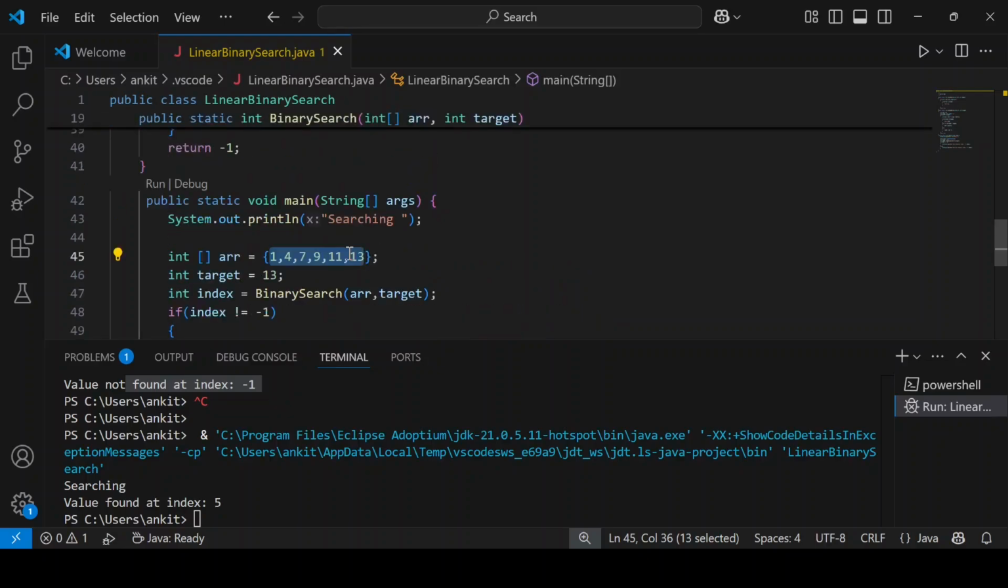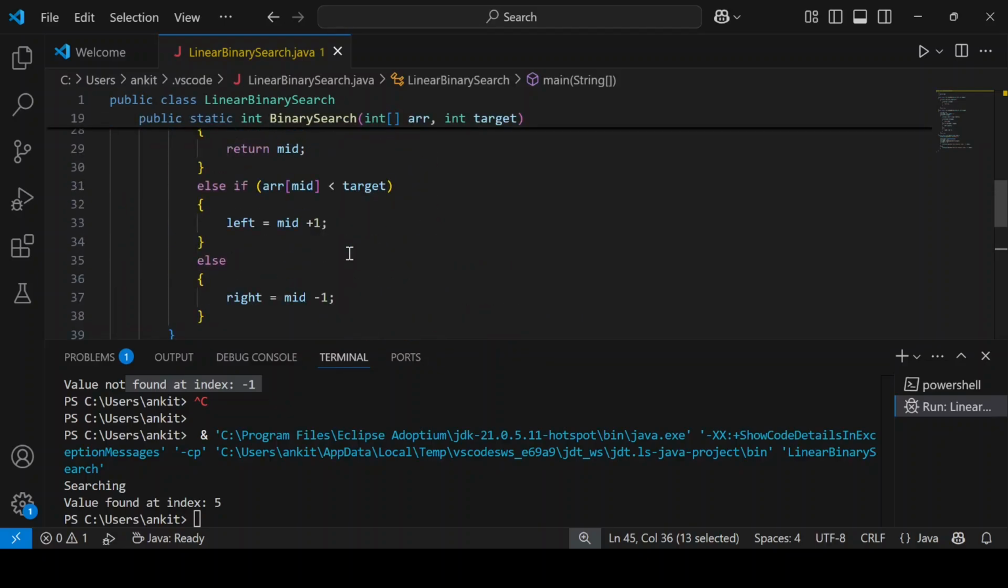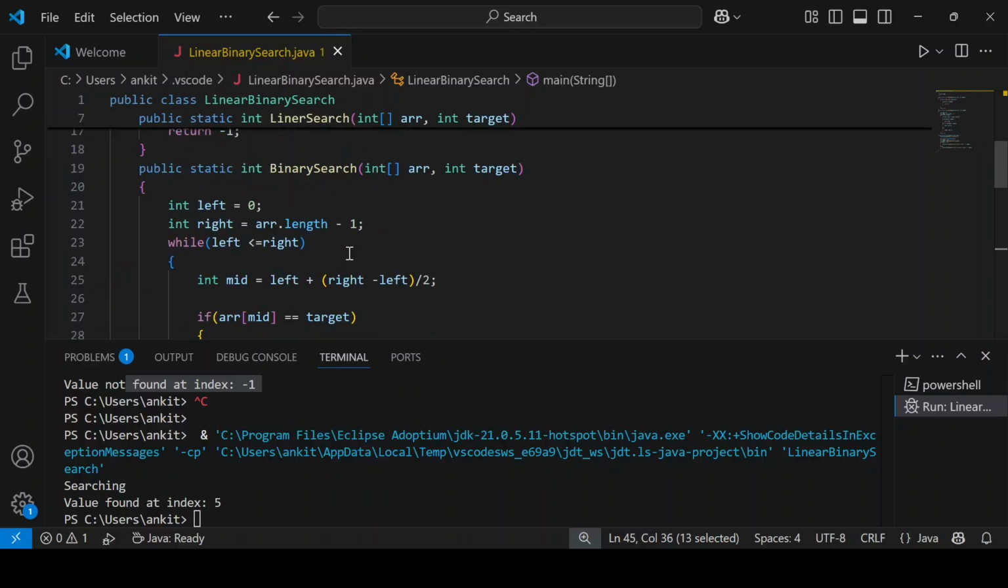So this is the code for linear and binary search in Java.